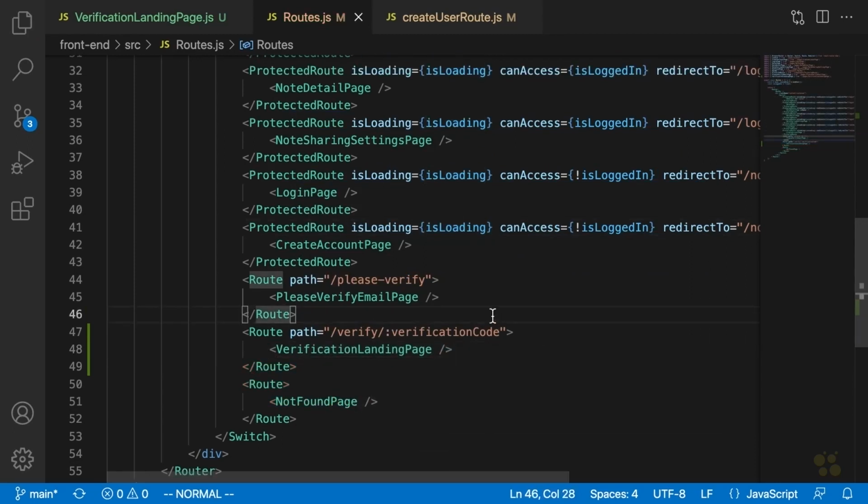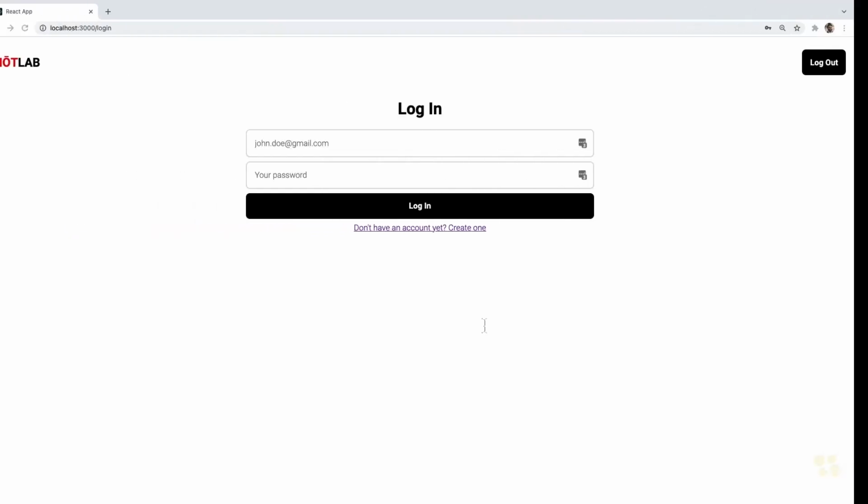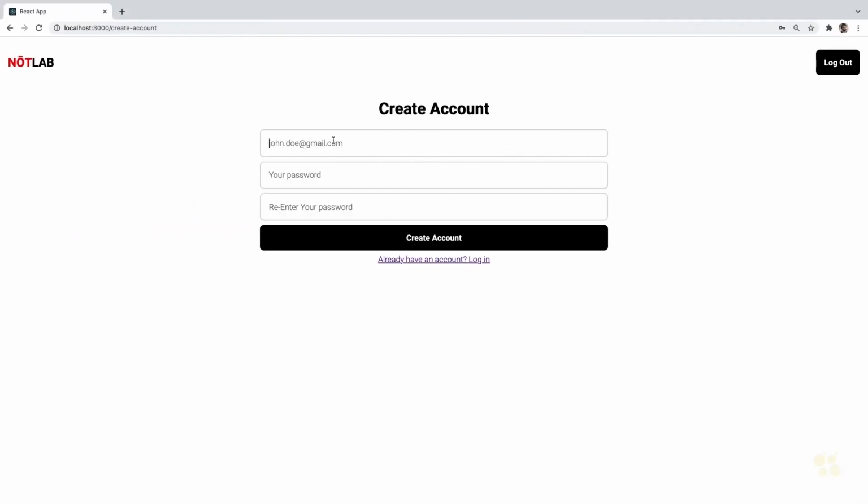And now if we try and sign up with a new user, okay, so we're going to go back here, go to the create account page. And since I already used my email here, right, I already used this one to sign up, so we're going to get an error from our server just because of the logic that we wrote.